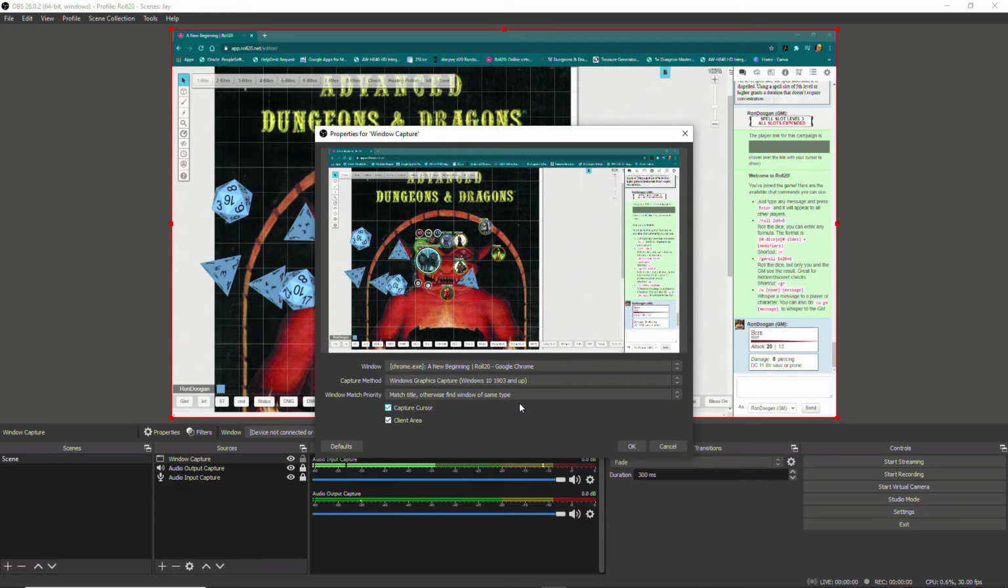Now, if you don't have a Windows 10 version 903 or up, you won't be able to do this. So you probably want to upgrade your computer, make it life a lot easier. Down below that we have capture cursor. We want that checked in client area. We got that checked, and then we say okay.